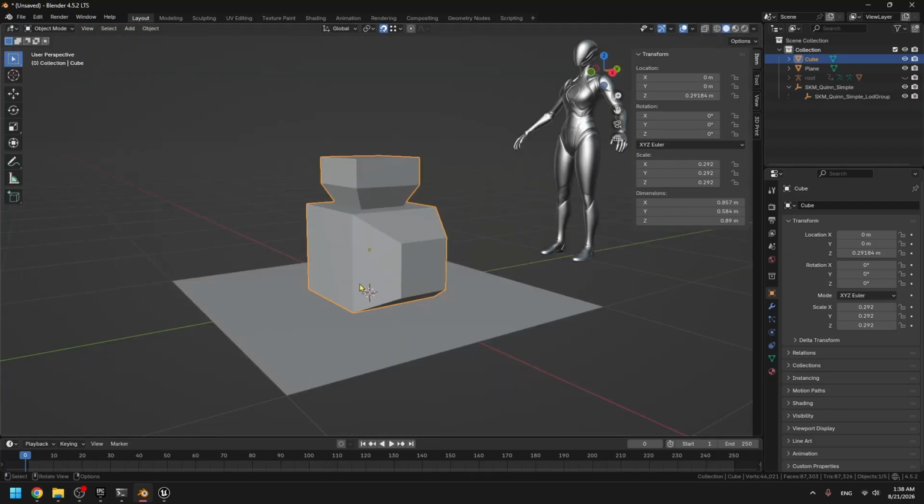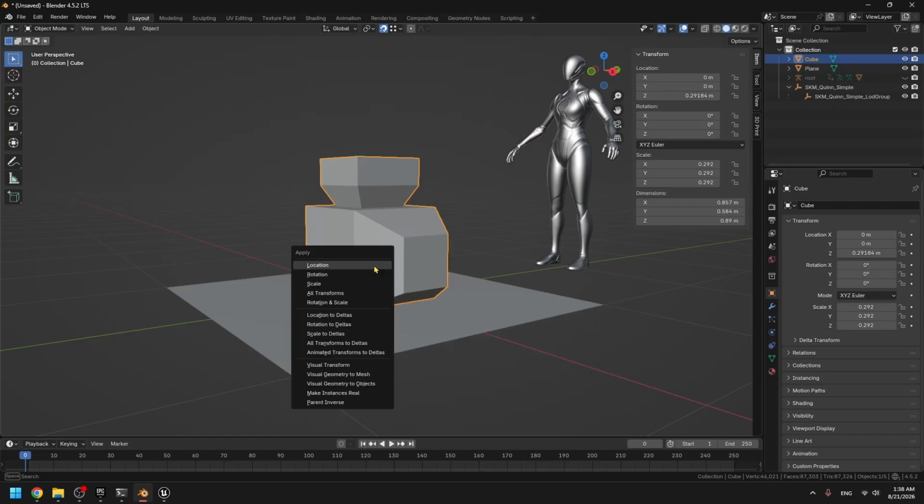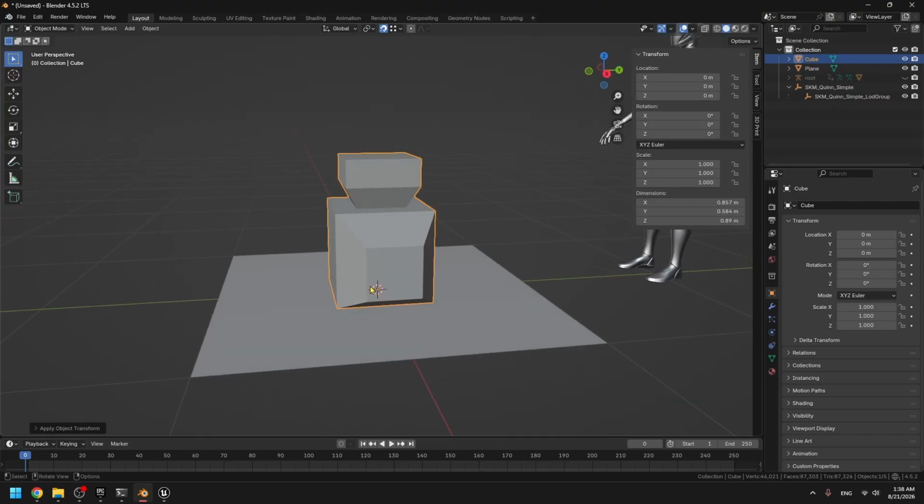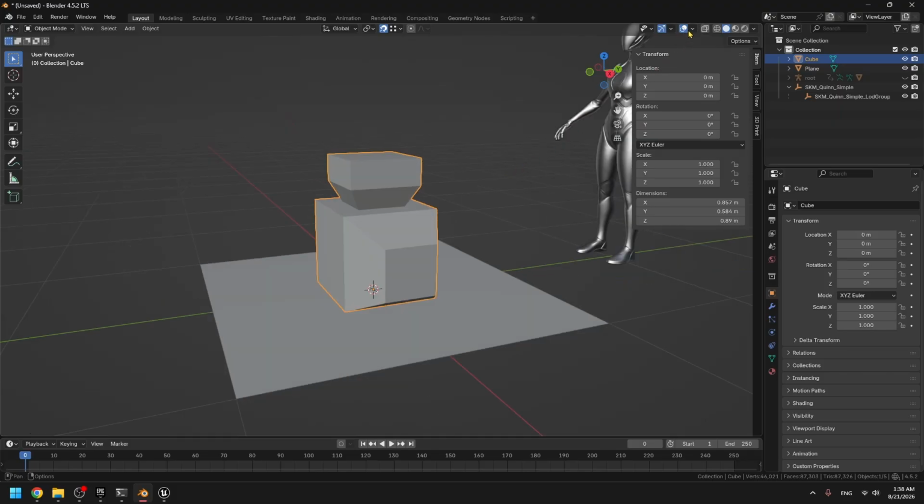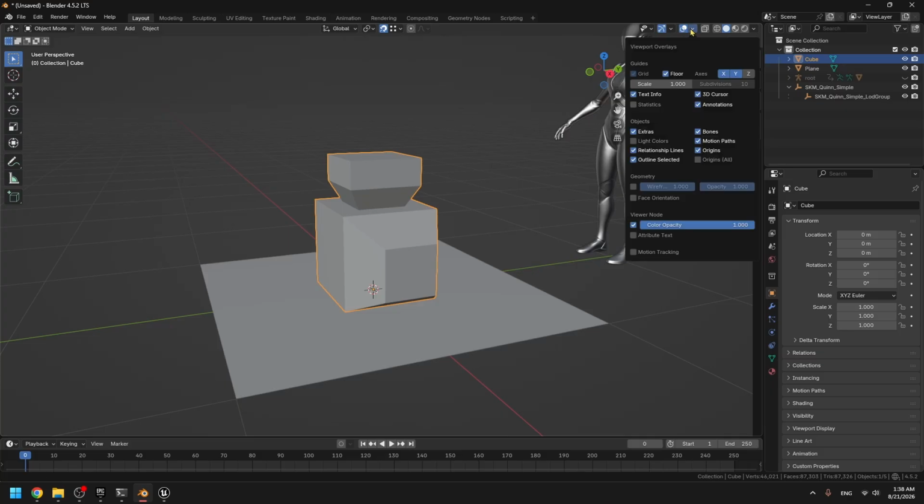Now that we have this aligned to the floor, we're not done just yet. We need to apply all transforms. Anytime you're going to export an object to Unreal Engine, you need to apply your transform. One extra thing is if you come up here to show overlays, click this drop down icon, you can enable face orientation. This is very important.